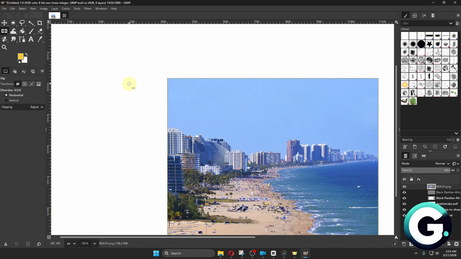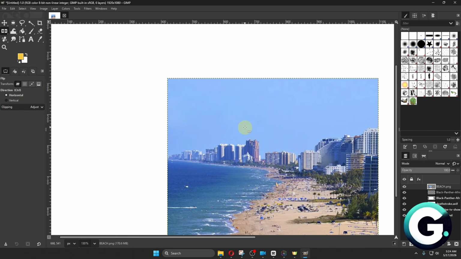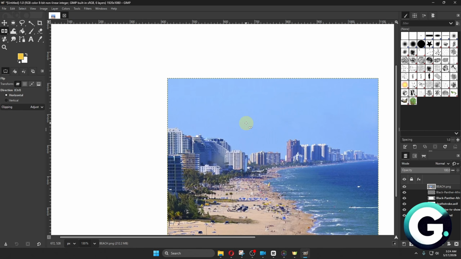Your cursor will then change, and then you could select the image that you want to flip or mirror, and basically from there you are good to go.